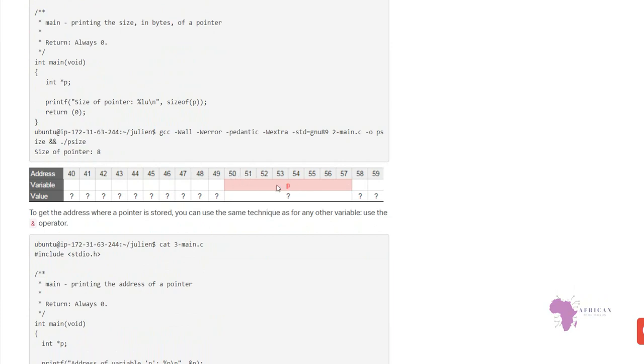Here we are declaring a variable p, and this variable is a pointer variable, as we have seen here, and it's pointing to an integer. We don't know what integer it's pointing to, but it will have 8 memory spaces for this pointer. So 50, 51, 52, 53, 54, 55, 56, 57. Those are 8 memory locations for the pointer.